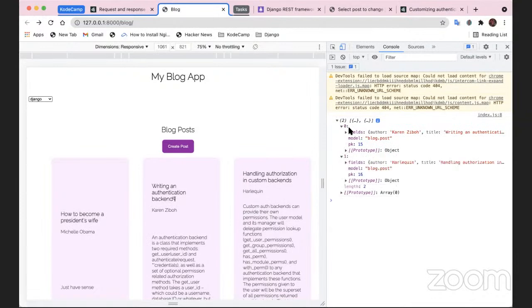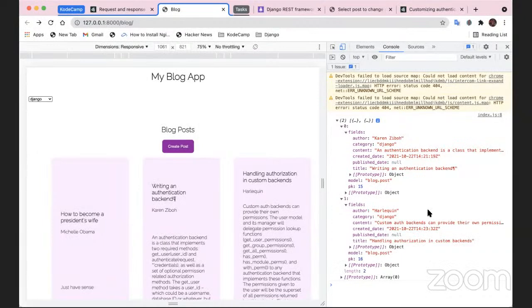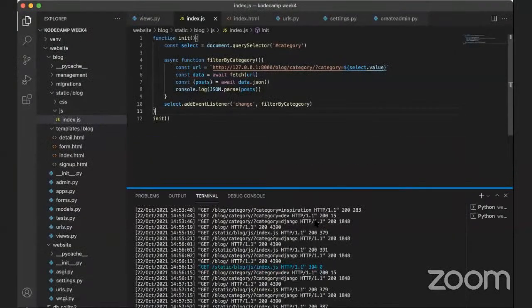You can see that this is basically just a list with a fields attribute that contains all of our data, so that we can now take this data and do whatever we please with it. So at least now we are getting our data.